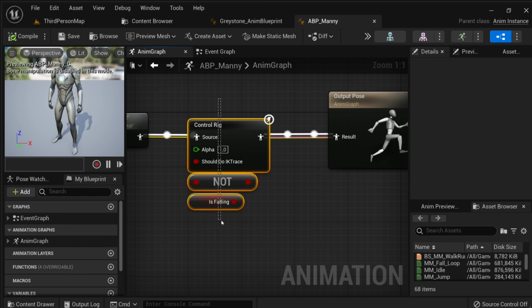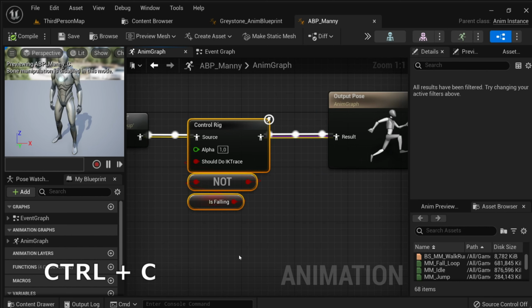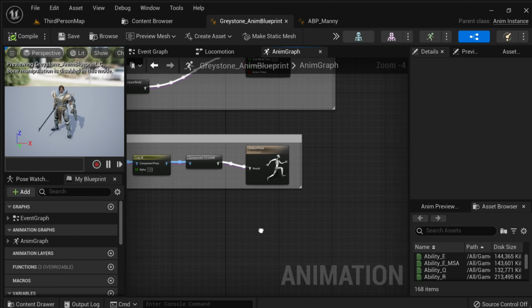Select the three nodes as shown on the screen. Copy them, go to the Anim Blueprint of Greystone, and paste these three nodes.